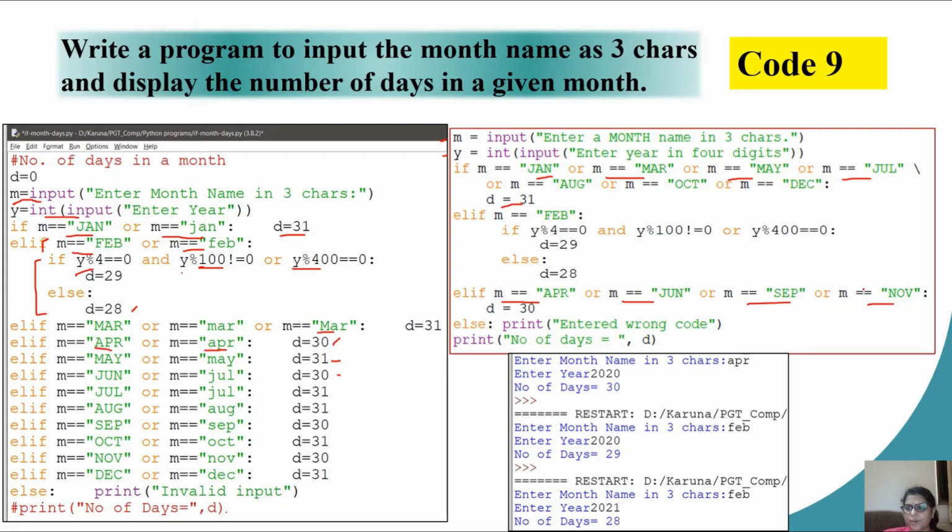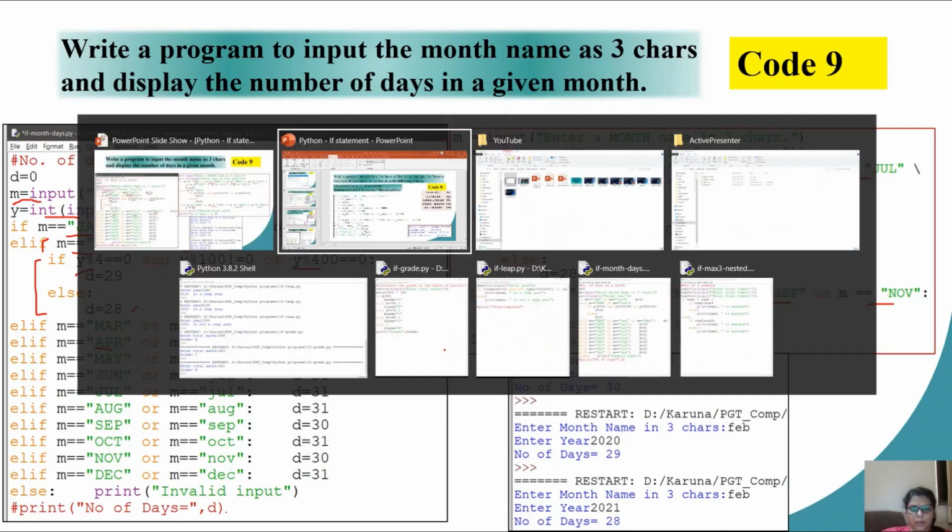See, I am checking for equality here with a double equal to sign. Children, you need to be particular about taking care of this. The month of February, again the same way, checking with the leap year, accordingly number of days as 29 or 28, and finally you print the output as number of days. Let's see this practically as well.